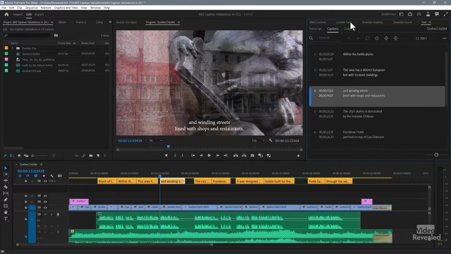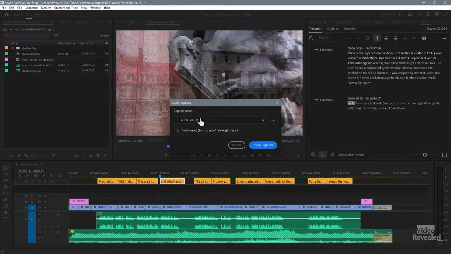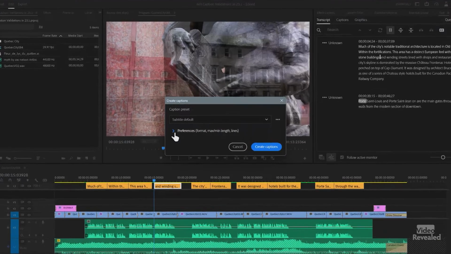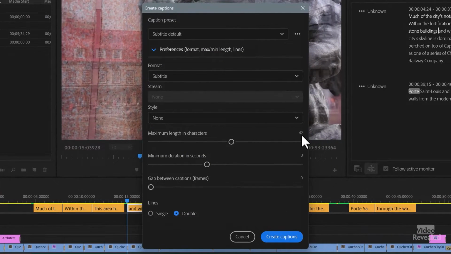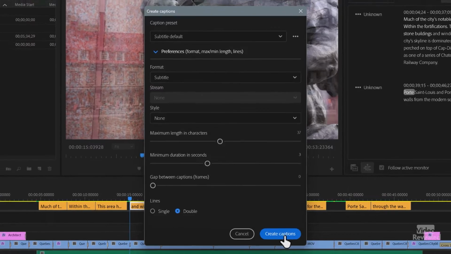So let's create another one. I'm going to go back to transcript, create another one. And this one, I'm going to do it as a subtitle. You'll notice that it's set to 42 because that's what I had before. There's no predefined, there's a suggested size for subtitles, which I will change to 37. But let's create this subtitle.